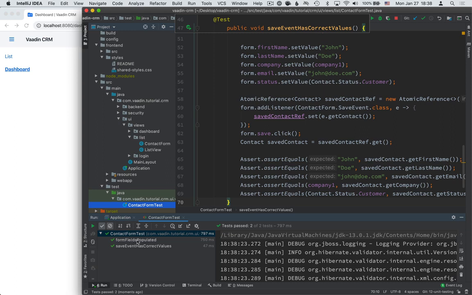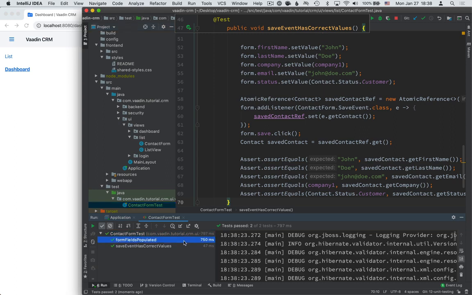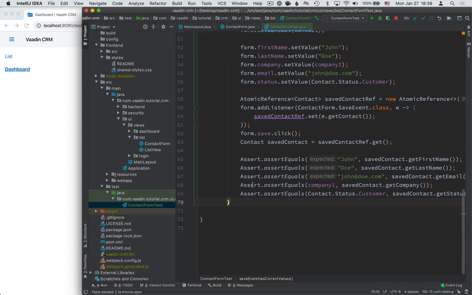And here you can see that both of our tests passed, so our form fields got populated correctly when we passed in a populated object. And likewise, if we passed in an empty object and filled in the form manually, we got the right values populated in that object when we saved. Okay, so that was a unit test. We tested the contact form in isolation without any connections to any other classes or anything else.